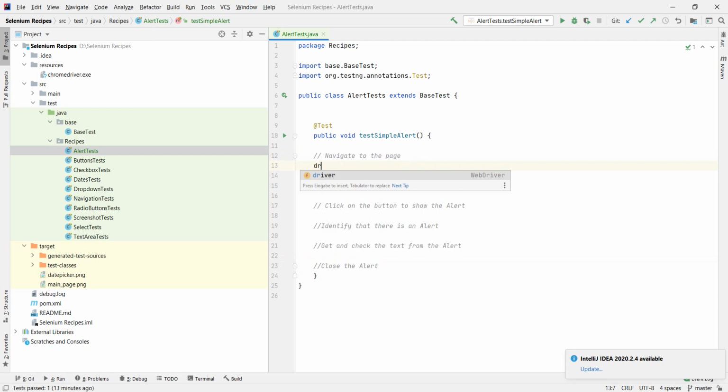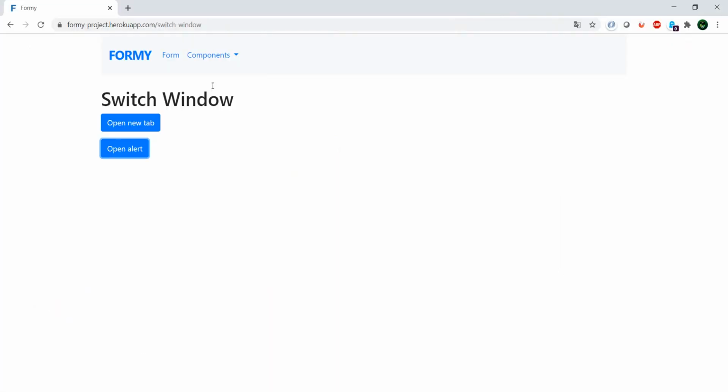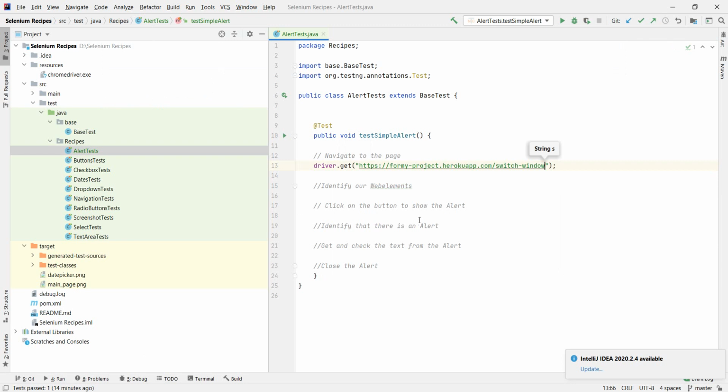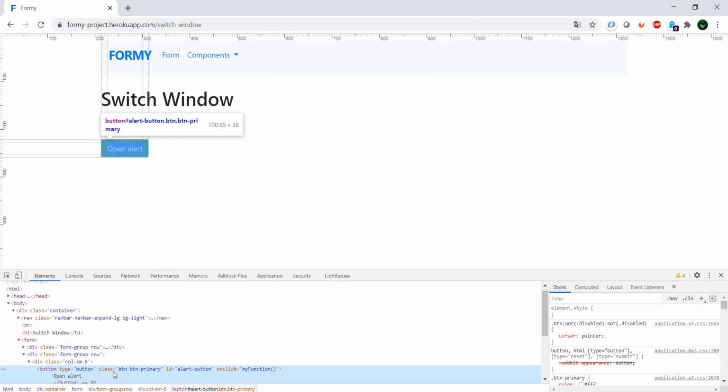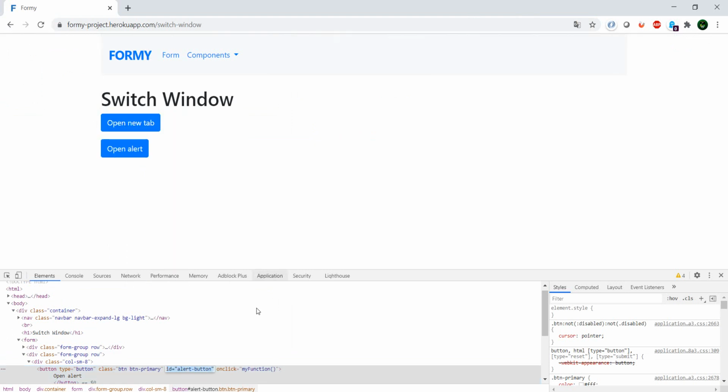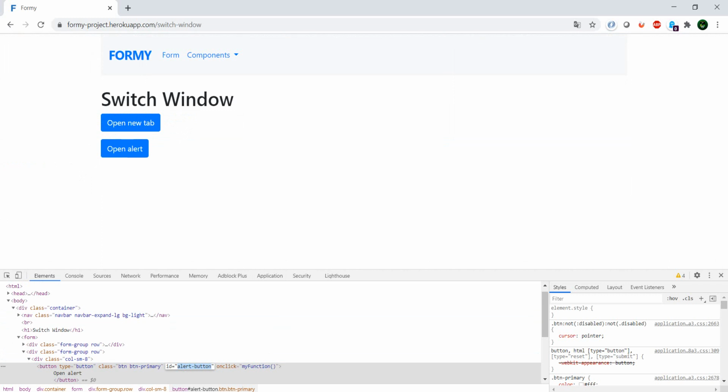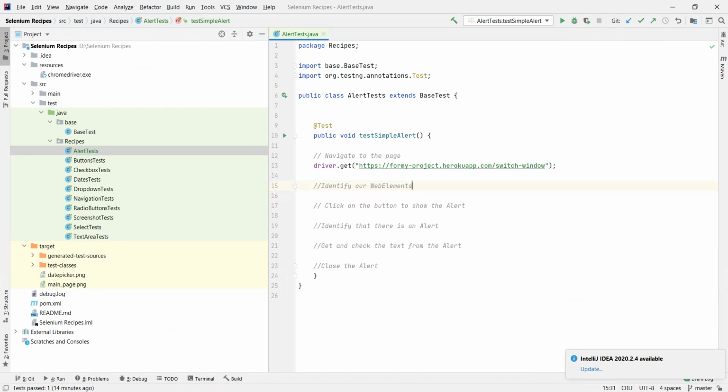Perfect. So let's just start. The first thing, so we navigate to the page. There are a couple of ways to do this. If you haven't seen the recipe regarding navigation, so we can either do it via the navigation or we can do driver.get. And here we enter the URL. Okay, and now we identify the web elements. So we want this open alert. Actually, let's identify both of them, and I'm going to create one element for each of them.